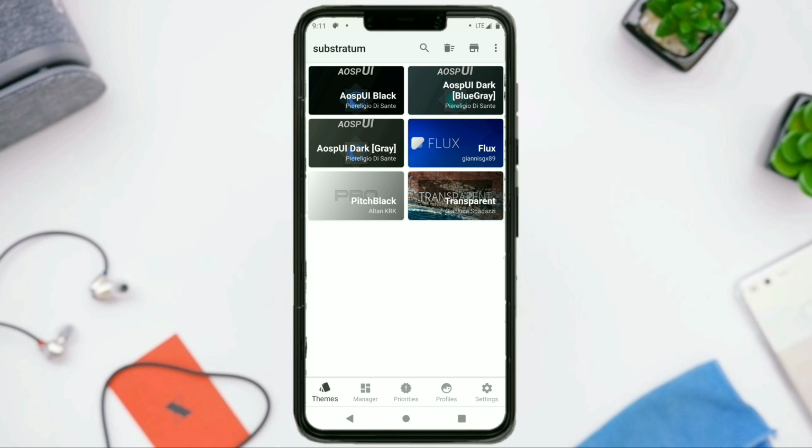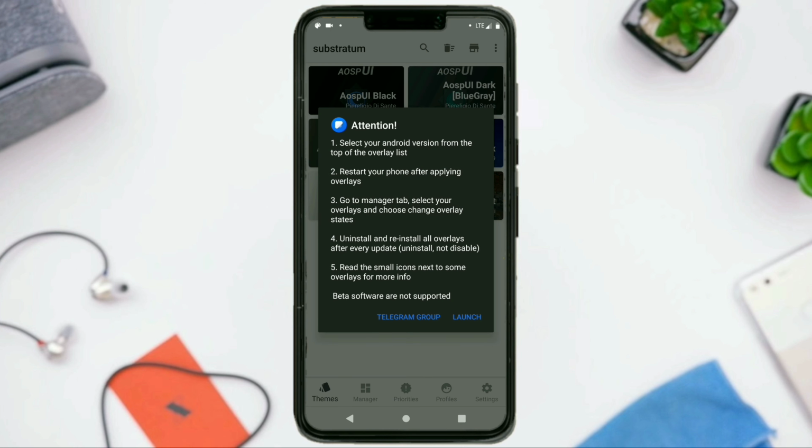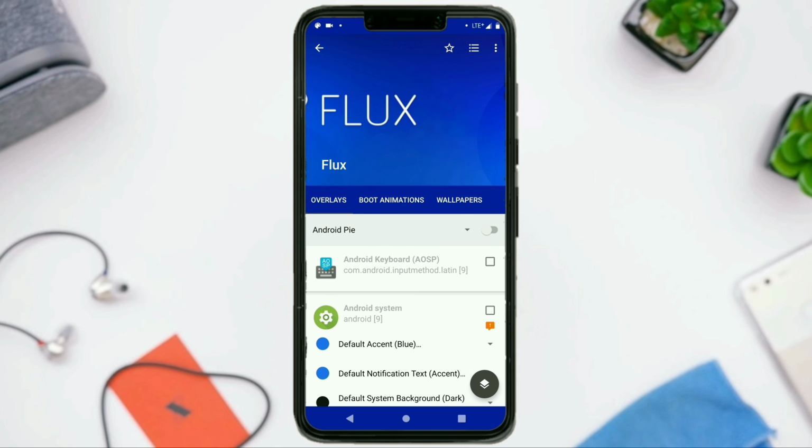So my favorite theme is Flux, so I'll start with that. And the moment I tap on it, you can see that this is basically a list of instructions on how you have to go about applying the theme. So first it says select your Android version from the top of the overlay list. Okay, so I will keep coming back to this list. So I'll just tap on launch first, and here we go.